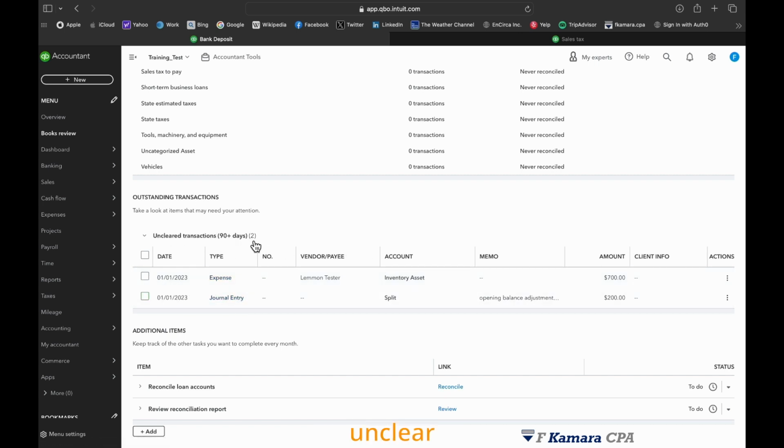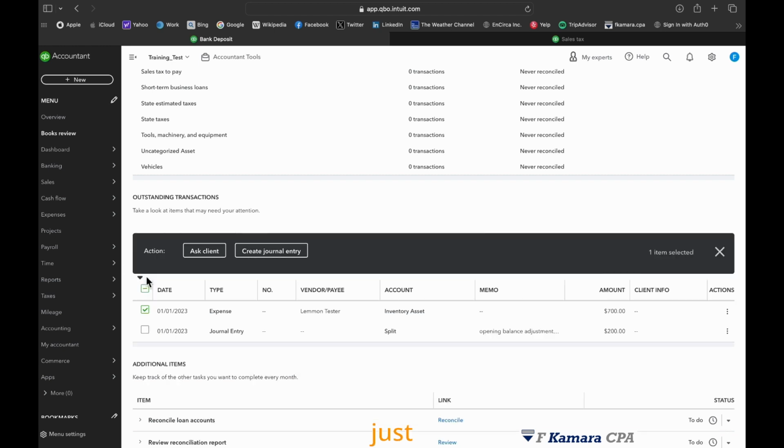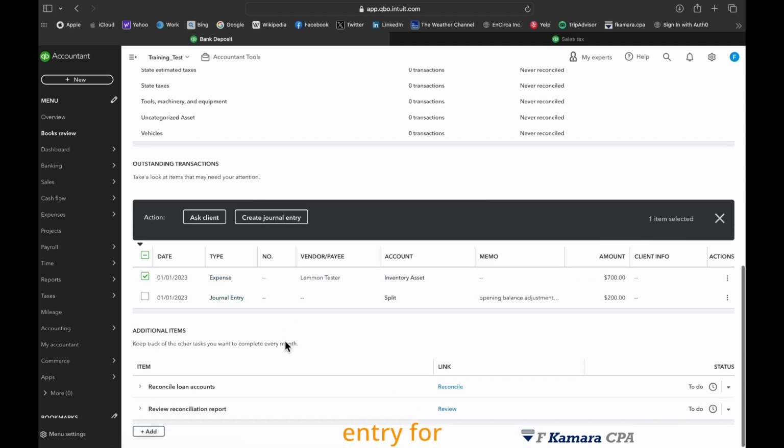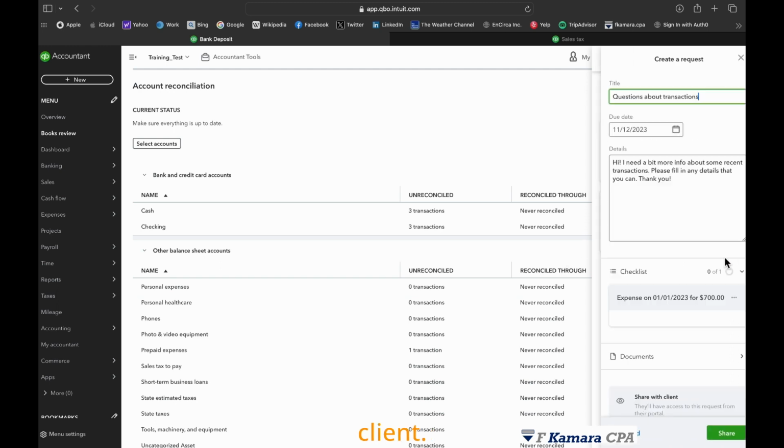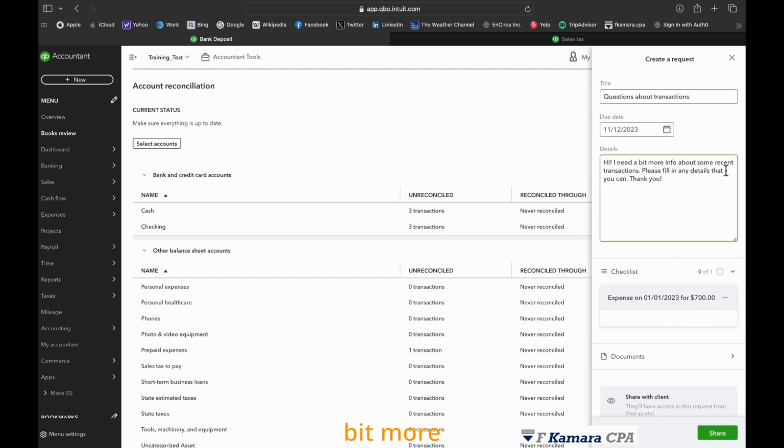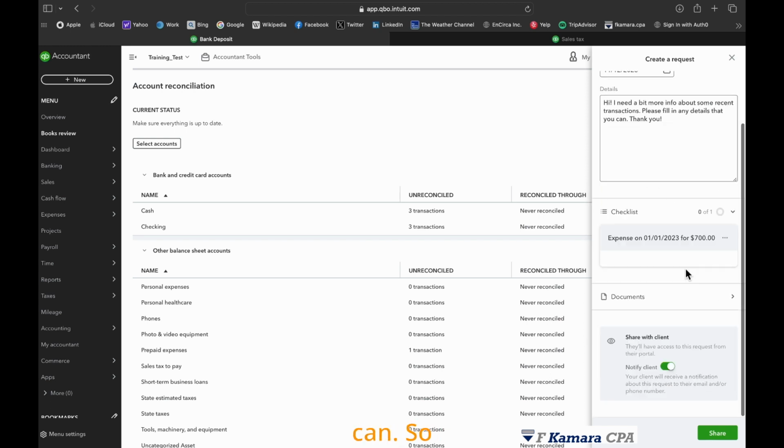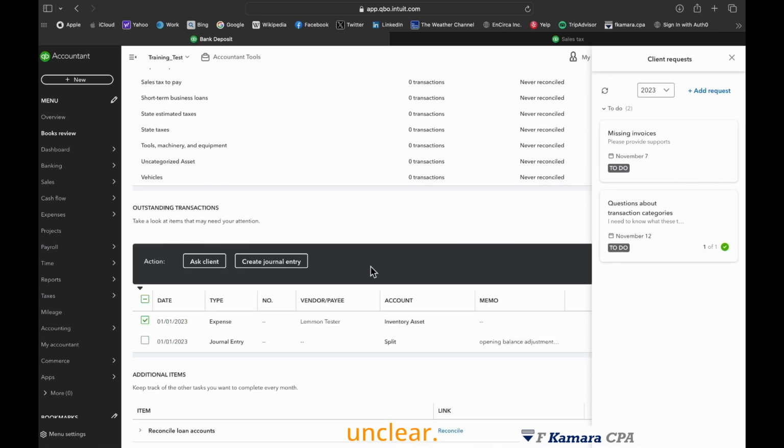So if we have an uncleared transaction, we can just click here and ask the client, or maybe we can book or create a journal entry for that. Like I said previously, you can click Ask the client. So you see, we need a bit more information about some recent transactions. Please fill in any details that you can, so we can ask the client to provide more information about these recent transactions that are uncleared.